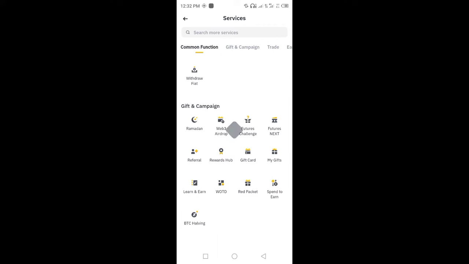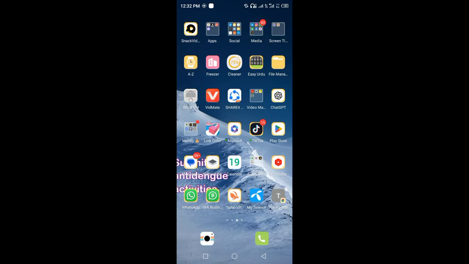Let's click on Red Packet. After clicking on Red Packet, it is being loaded. Loading, still loading, taking more time than usual. Still loading, taking more time than usual. Still loading, and you will see a 141004 error, connection error.